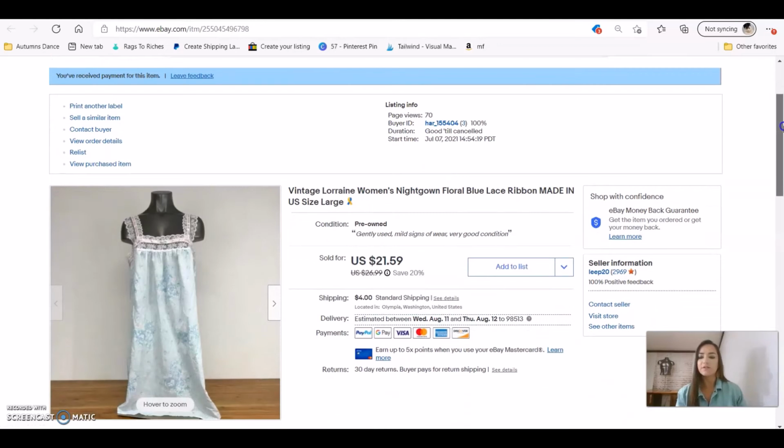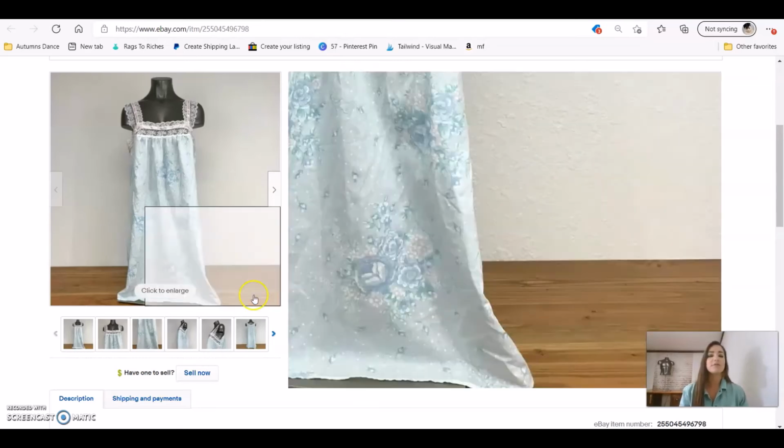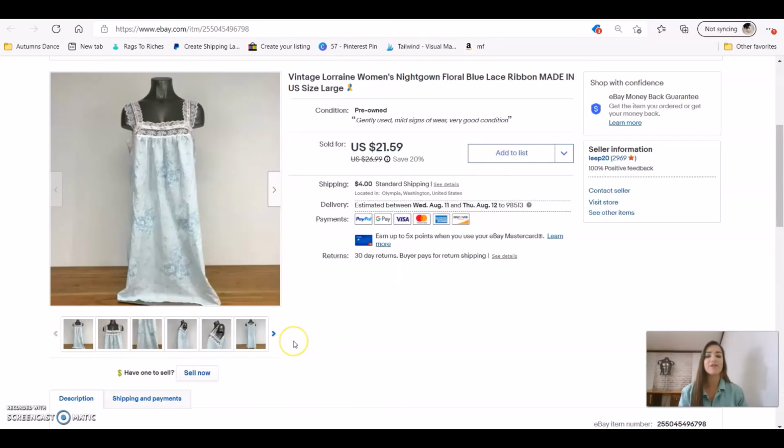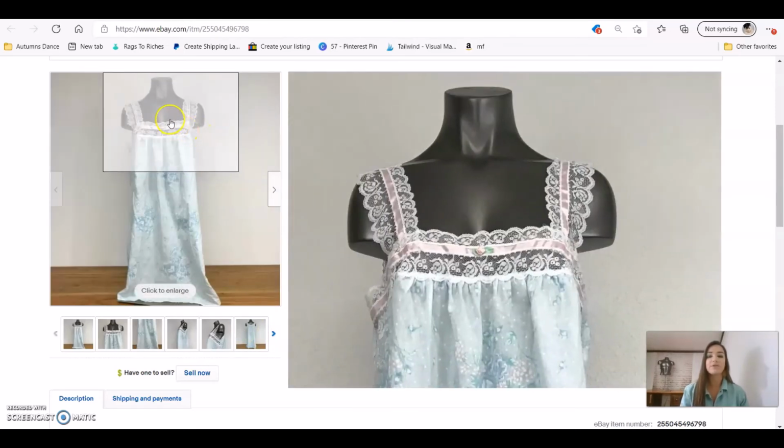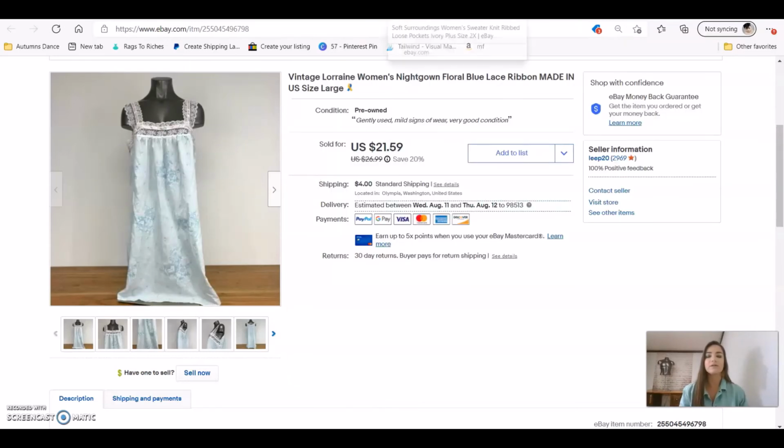All right, this is another vintage item. This one did take almost a month to sell, and it's a vintage nightgown. I love these nightgowns. This is just a random brand. I've never sold this brand before, but any type of vintage nightgown, especially if it says made in the USA. If you can find the Union Made tag, that's even better. So it's pretty simple. It has the lace around the top, but yeah, not too fancy.